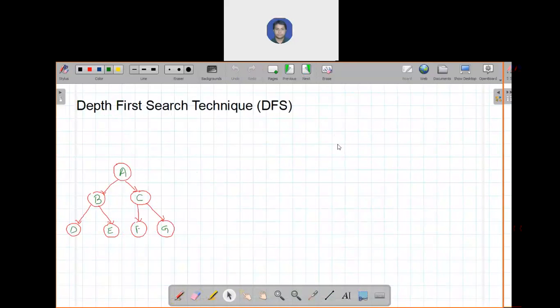Depth first search technique. The first key point, as you can write, is that it is an uninformed search technique, in which we do not have knowledge about the domain of the problem in advance.